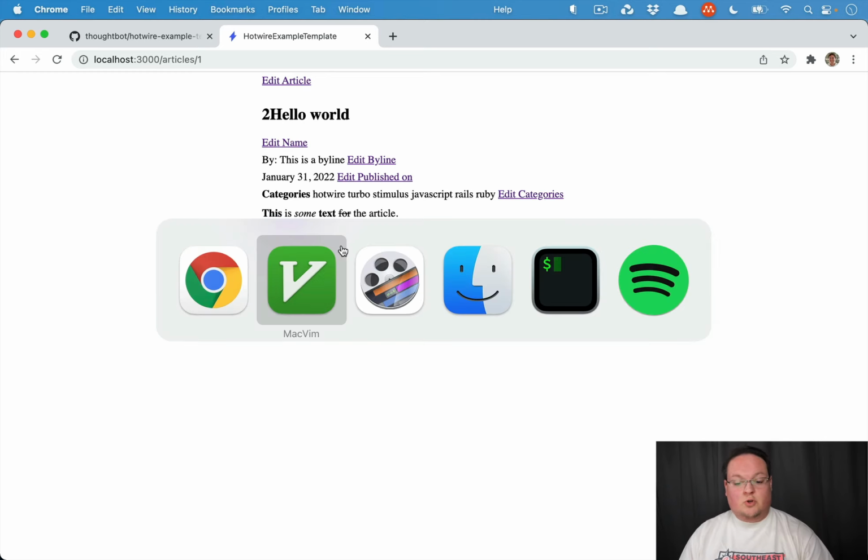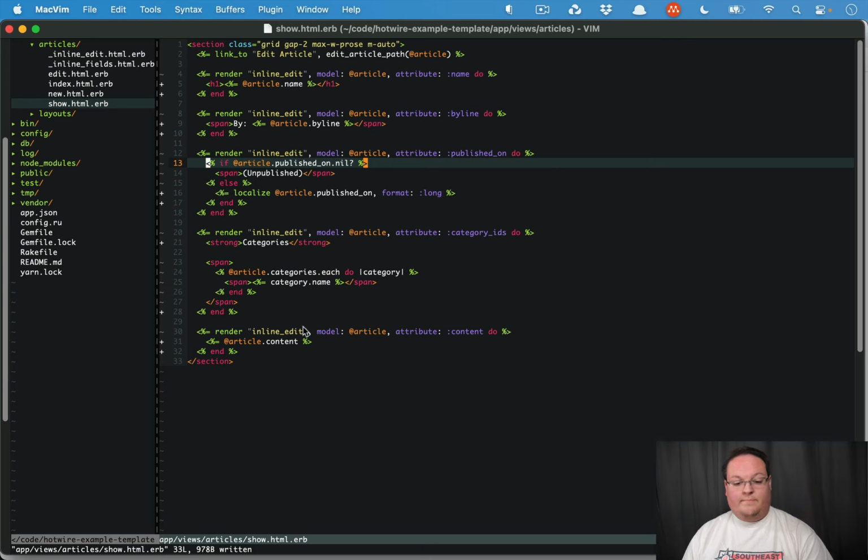So now we have this extremely reusable feature where we can inline edit anything on our page. We can just tell it what attributes. The form already is ready for those fields. So we're just swapping out the little pieces of content as we go, and it works really, really well.